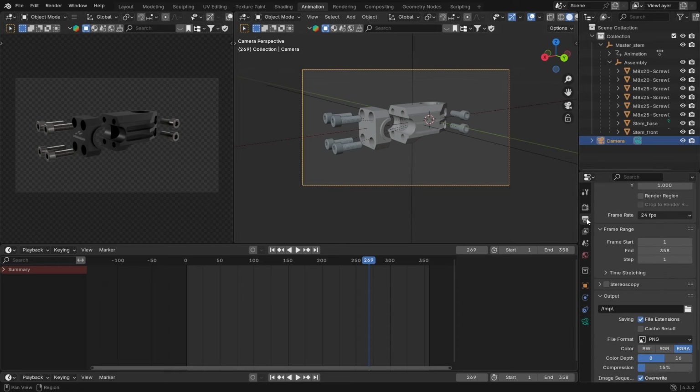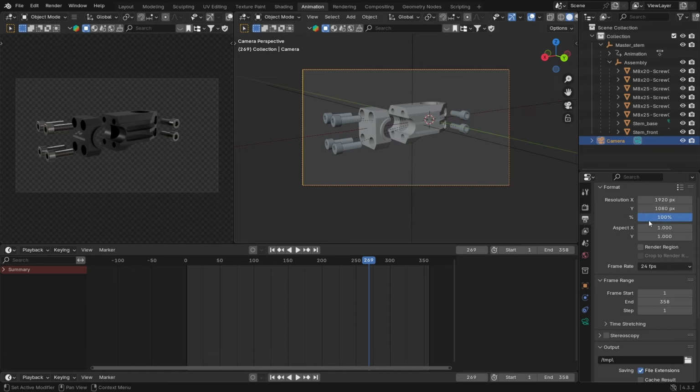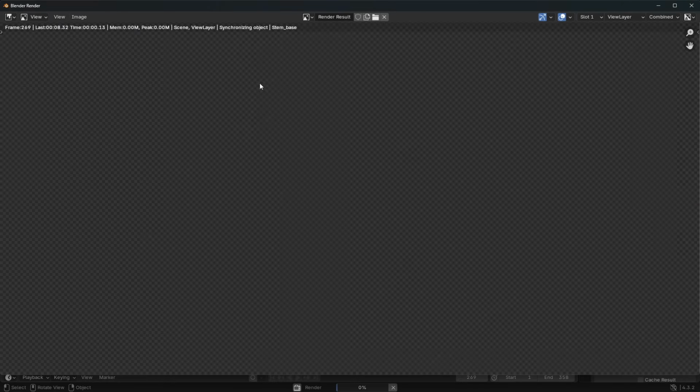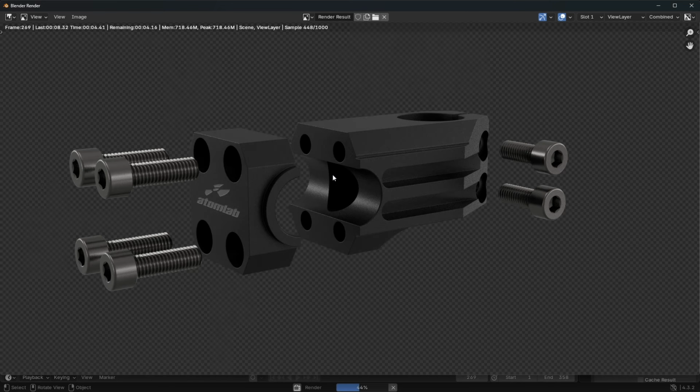To do this, go to the Properties editor and click the icon that looks like a printer printing a photo. You can choose the resolution and the format of your export. As it is for a YouTube video, we keep the basic settings, 1920 by 1080. To export a fixed image, you can go to the menu bar and click on Render, then on Render Image. This will create a render of your animation at the frame where the cursor is placed.